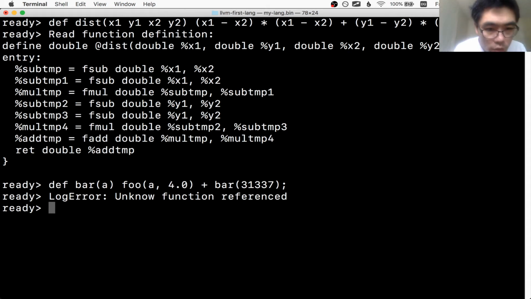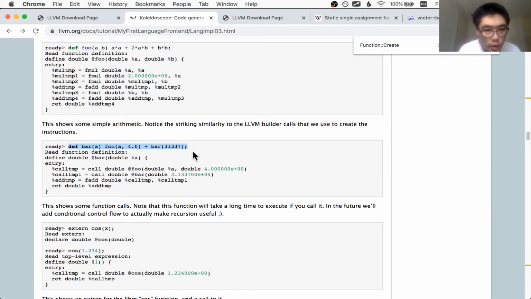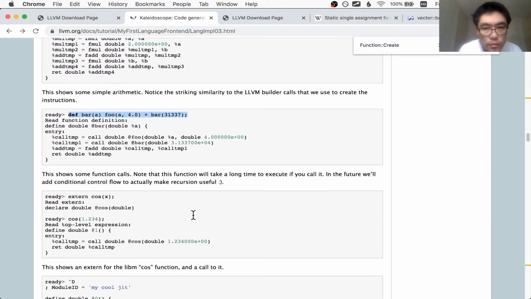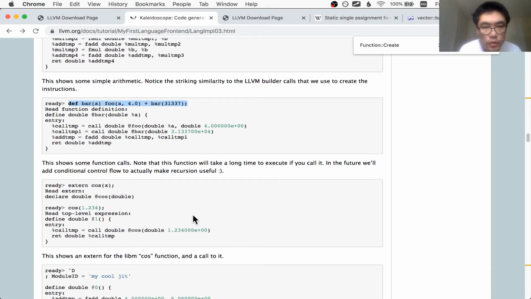Unknown function reference, I think it's the foo function that is unknown. Note that this function will take a long time to execute if you call it. In the future, we'll add conditional control flow to actually make recursion useful. We could define foo, and then that would work.